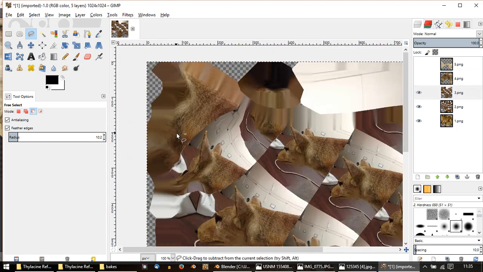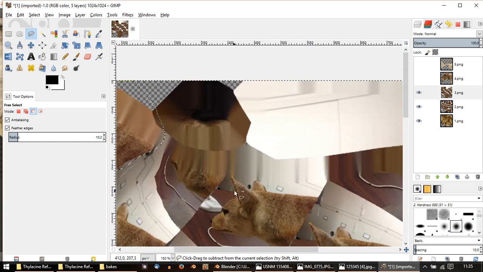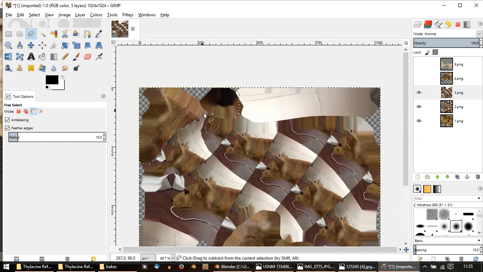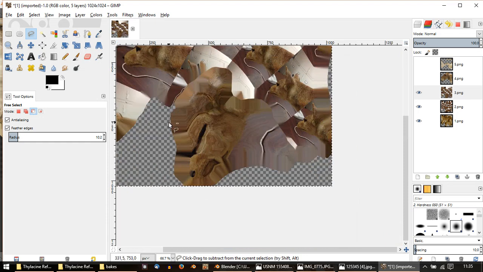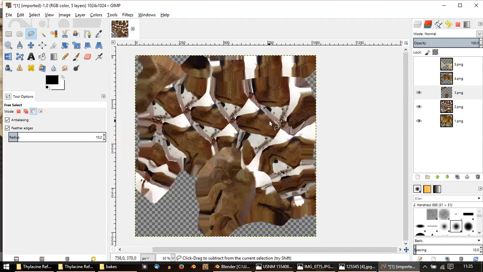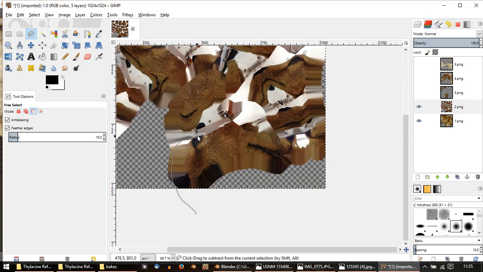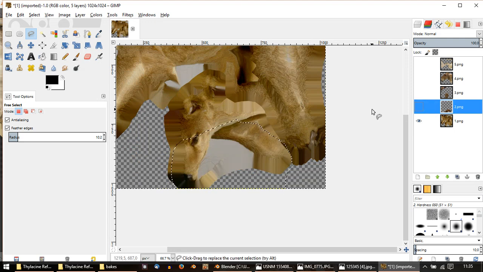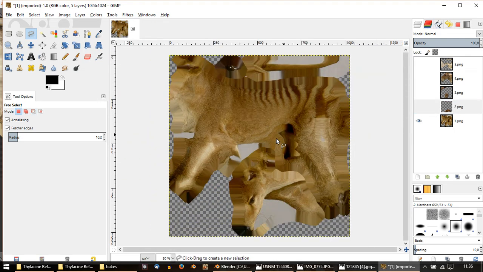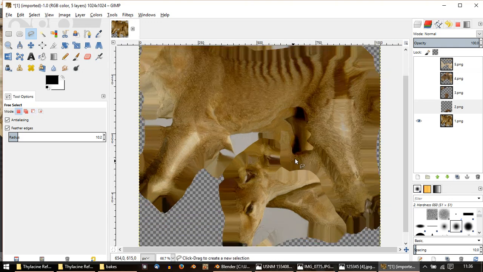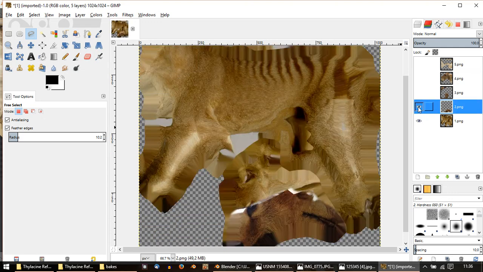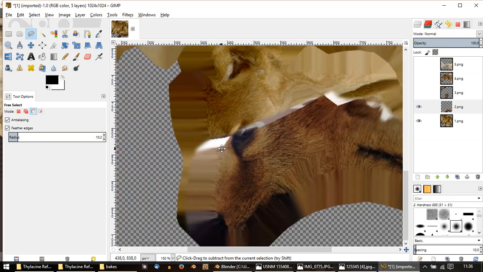We can also do it inverted. Only select the stuff we want to keep. Which makes sense in this case because the stuff we want to keep is fairly small. Here again. Yeah, we'll just use that one as the base layer. Now we can start blending stuff in.